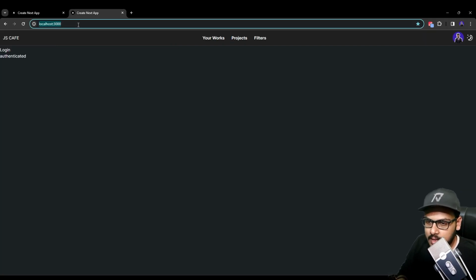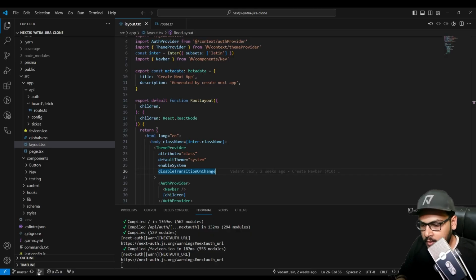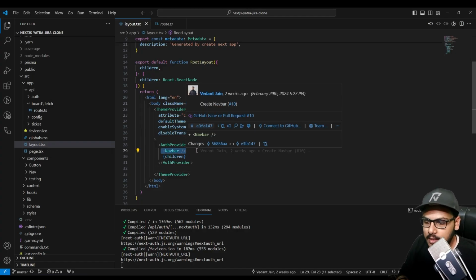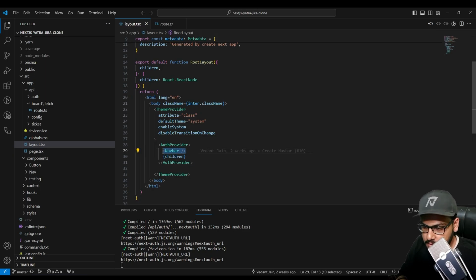So this is our localhost 3000 development application, and I'm again on my master branch. Everything is synced, and I'll come back to my layout.tsx file inside app. This was the place where we have put our navigation bar, and this is exactly the place where we are going to put our new component called side navigation or sidebar.